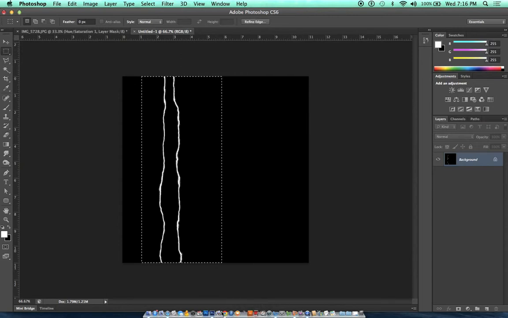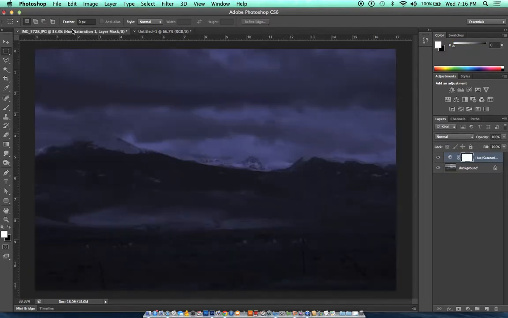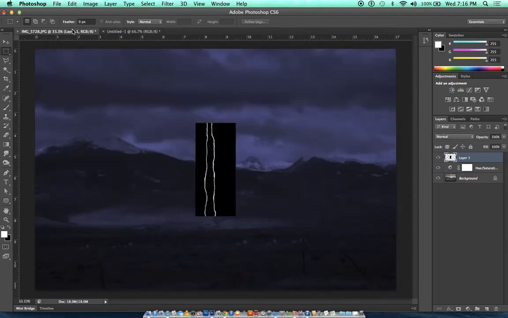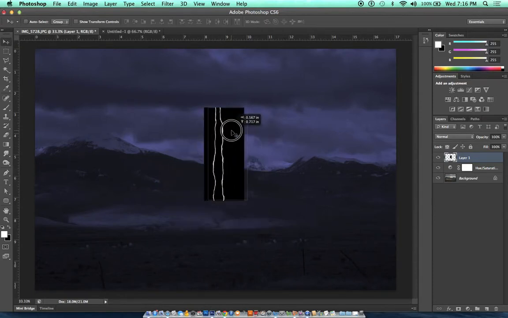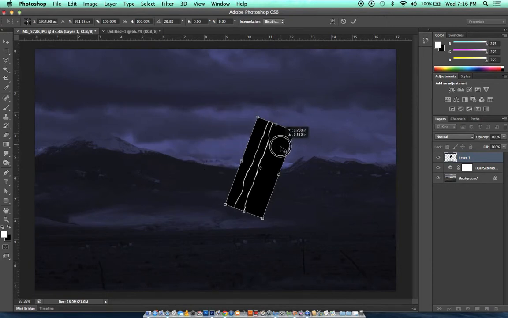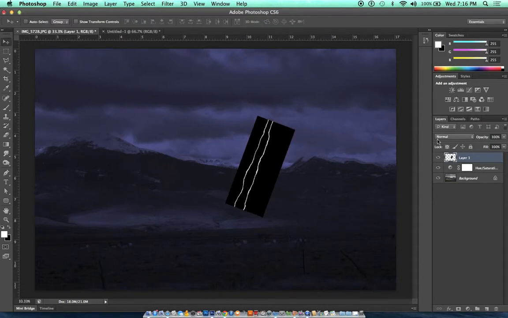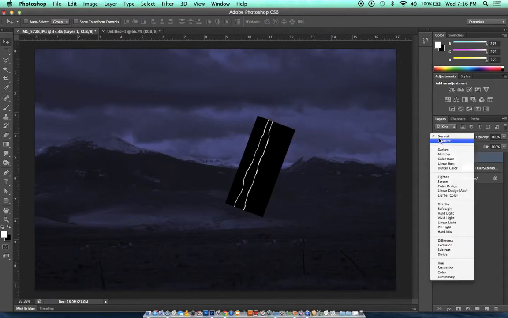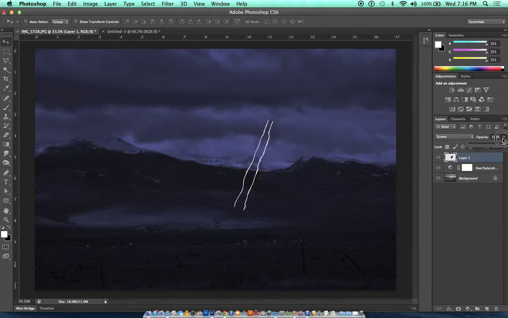So I'm going to get my square marquee tool out, and then I'll hit Command C to copy. I'll go to my picture and I'll hit Command V to paste. And maybe I'll rotate this so I have a few lightning bolts coming out of the clouds there. I'm going to change the blending mode of this layer from normal to screen. That will make black go transparent. And I'll also lower the opacity just a little bit.